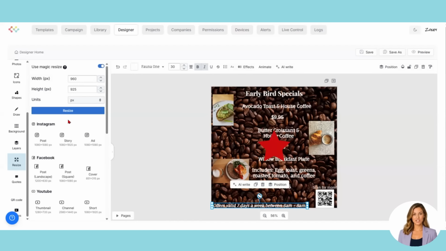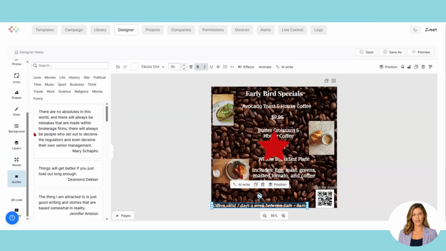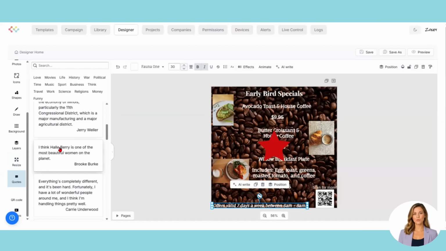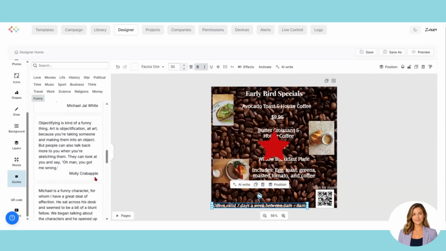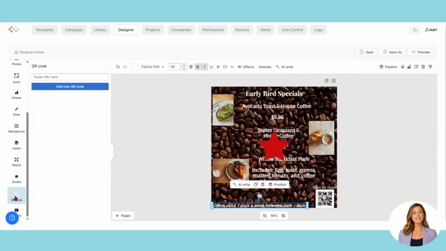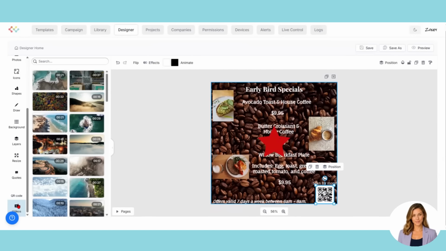The Quotes section includes a built-in quote library. You can click a topic to browse quotes, or use the search box to find quotes by keyword. The QR code tool lets you create a QR code from any URL or text. Type or paste your link into the input field, click Generate, then add the QR code to the canvas. The Videos section includes stock video clips. You can search by keyword and drag a video clip onto the canvas.